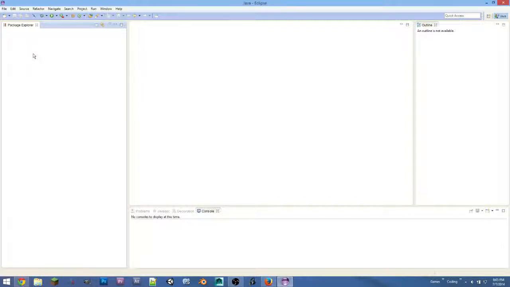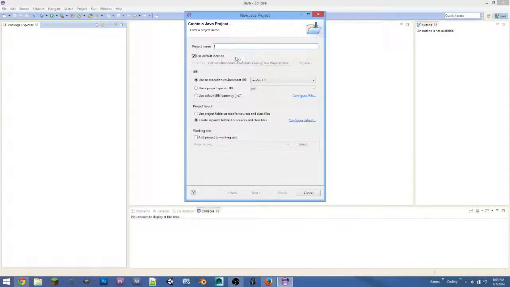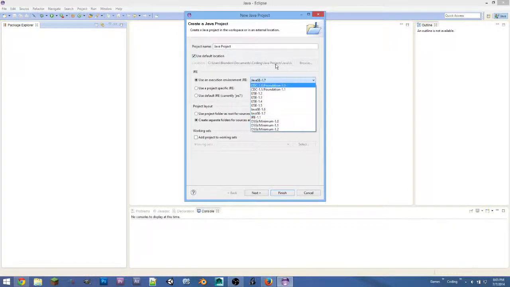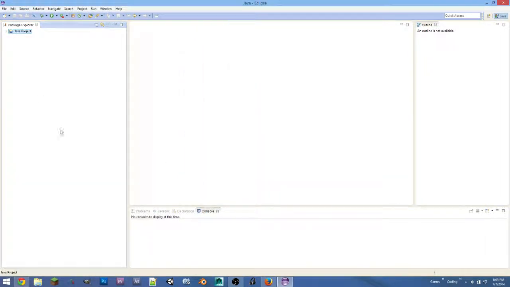What you're going to want to do here is right-click, go to New, Java Project. Now we're going to make a new project. You can name this whatever you want, but I will name it this. Pick your Java release. I'm still in 7 because I haven't updated yet, and I'm frankly just a bit lazy. That's all for a basic project, so we can just hit finish, and there we go.